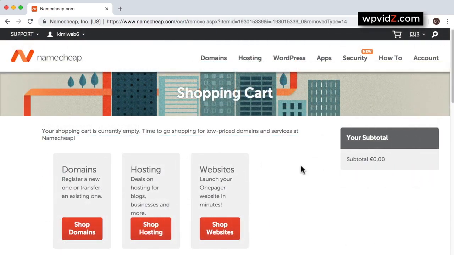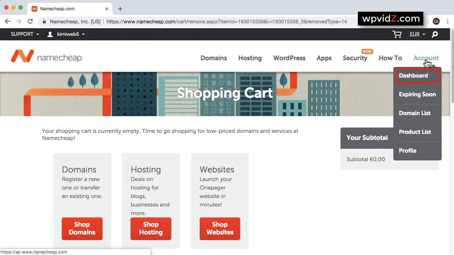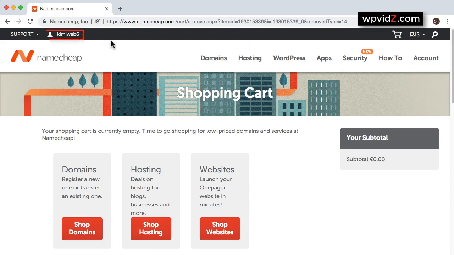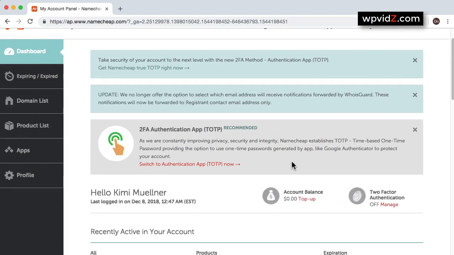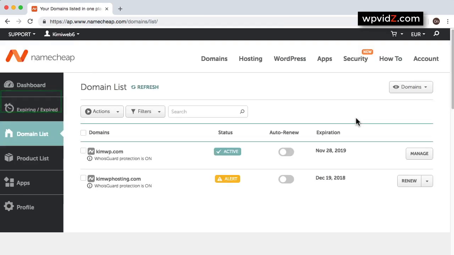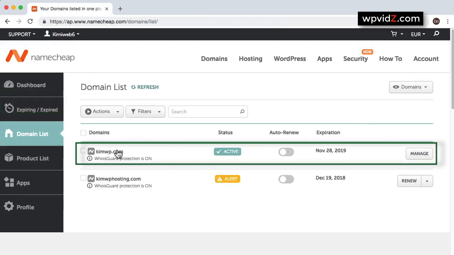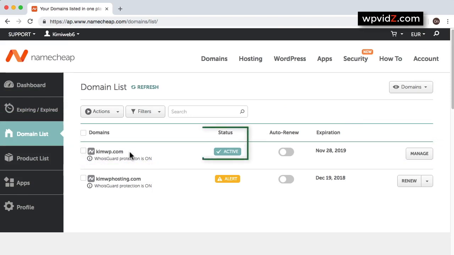Once you finish your purchasing process, you'll find your domain on your dashboard. You can find your dashboard under the account menu or under your username menu. In your dashboard, you should see your newly purchased domain. You can also find all of your domains in the domain list in the left sidebar menu. So say now kimwp.com is my newly purchased domain. It shows an active status. I want to disable the auto-renew and I know the expiration date. Right here you can toggle the auto-renew feature on and off. There is also a Manage button to manage this domain.